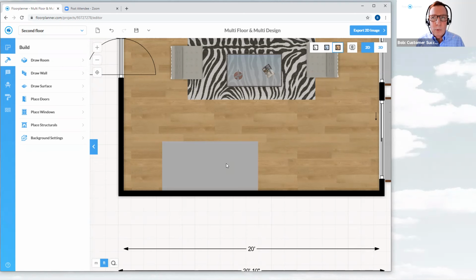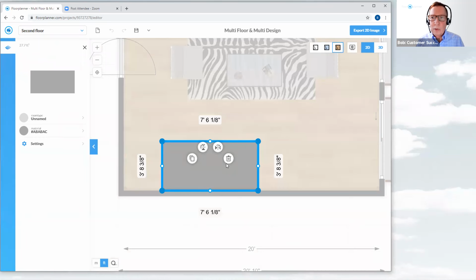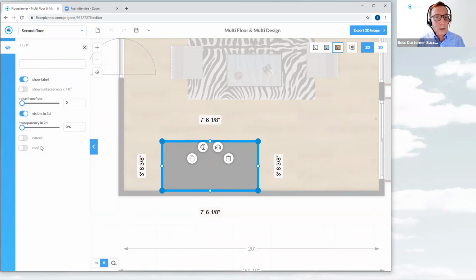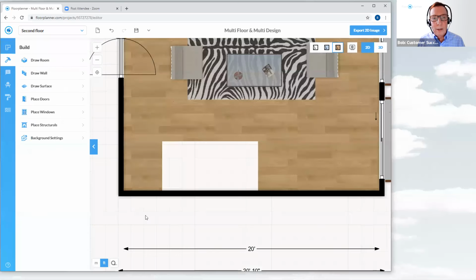Now, I need to do one more thing. I'm going to select that specific surface that I just created and go over to settings, as we've done multiple times in this little session. You'll see there's a tab over here in the settings of this surface, and one of them is called cutout. If we turn on the cutout, you'll notice that that has actually cut a hole in my floor. And I'm going to go up here and hit my save button.